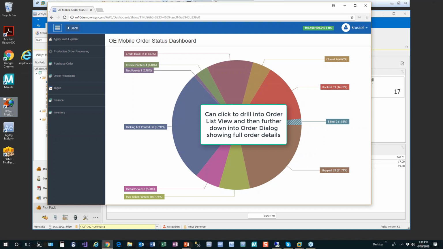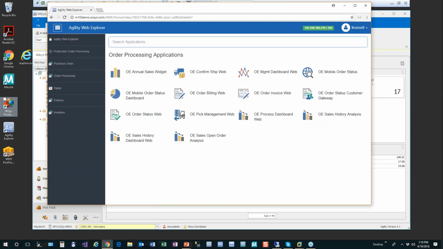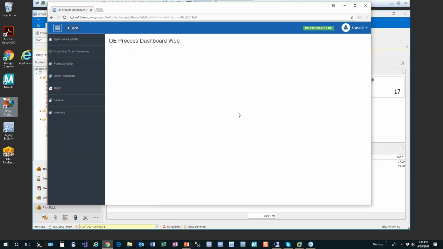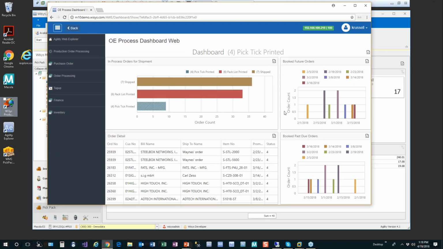So some of the things that we create and put out there, it depends on where we think you might use them as to how we design them. I'm going to pop over here into my order processing menu. If I open up this OE processing dashboard web, we're looking at the exact same thing in the web as what we had on our desktop. Some of the things we try to keep the same so that you can view them on the web, on a desktop, wherever is most important to you.